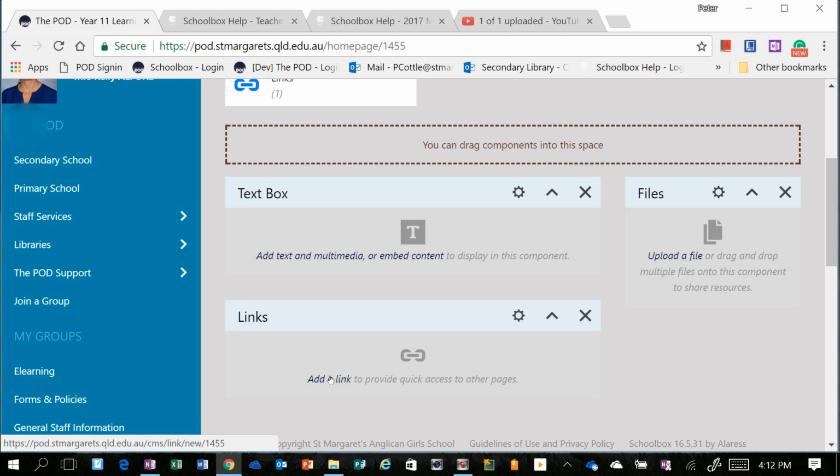In the next video, you're going to learn how to add content to each one of these components.